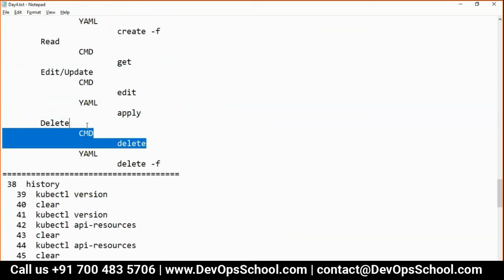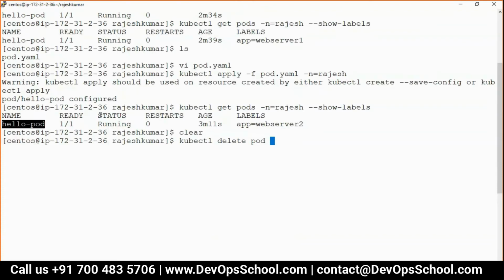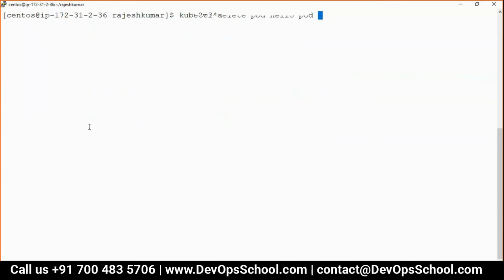Now how do we delete that? So yes, you can delete through the command line also and YAML file also. So how do we do that? Let me do that. So delete what? Pod. Which pod? Hello pod. And from which namespace? -n Rajesh. Delete it. Now by the way, I created one pod in the QA namespace also.